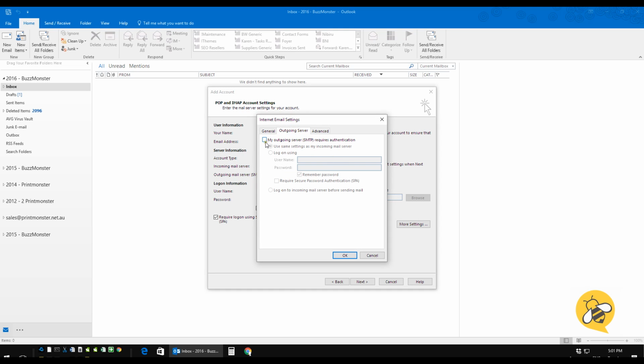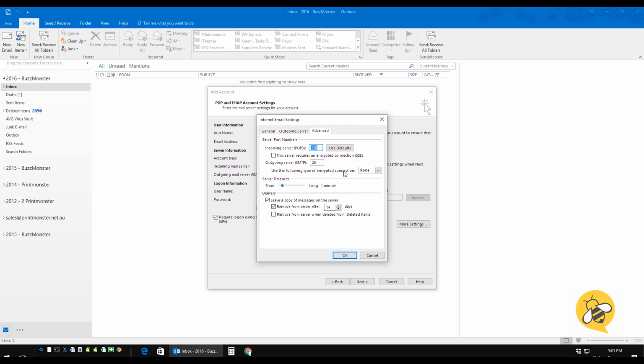So the outgoing mail server, my outgoing server requires authentication, yes. And use the same settings as my incoming mail server. It's correct. With the advanced, this is where you put port numbers in. Because we're using a secure connection, these will need to be changed. So the incoming server for POP is 995. And the outgoing server is 465. And we can get you all this information if required.